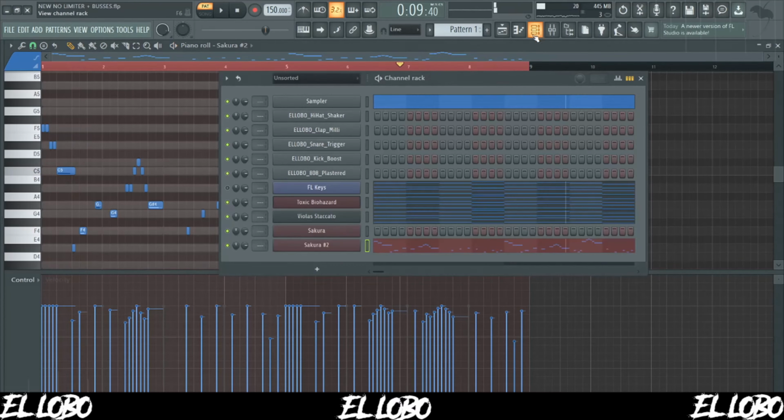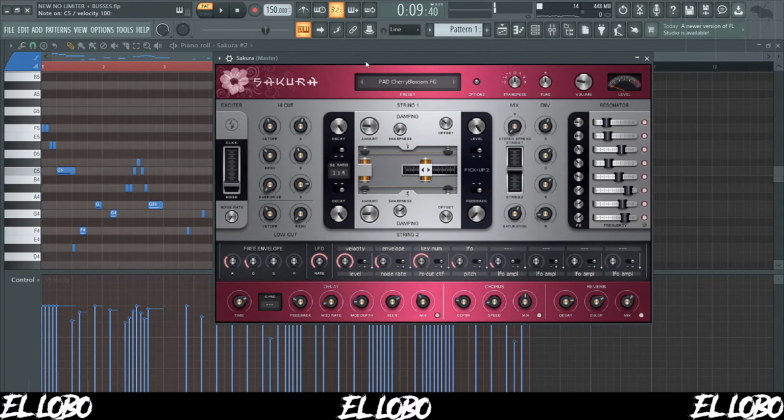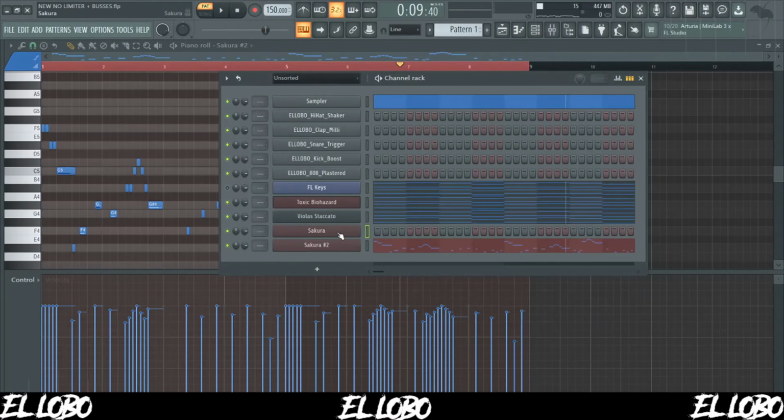And that sounds pretty good. Now from here, I want to add a bass line and maybe another pad. And I already found this pad. It's a cherry blossom pad. And it just kind of sounds like that. And I'm going to have that playing out in the background.